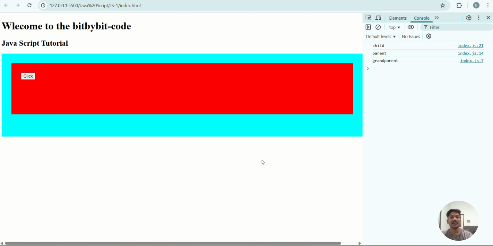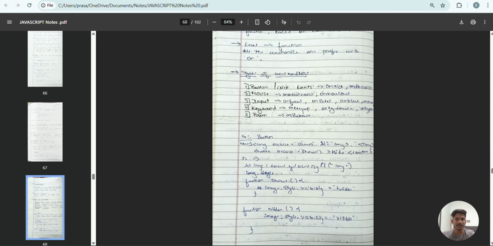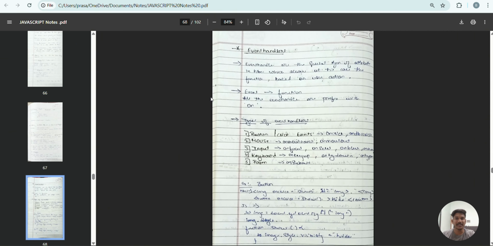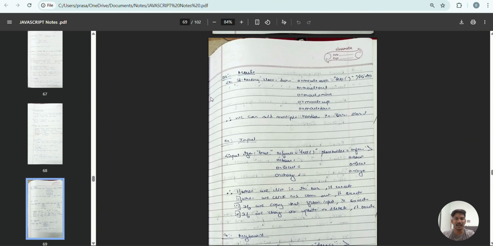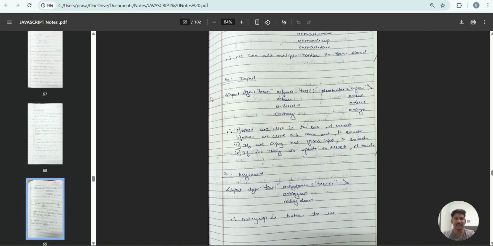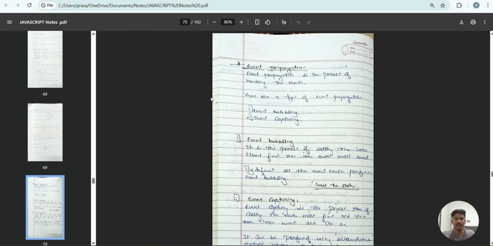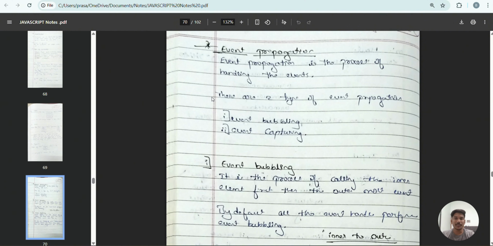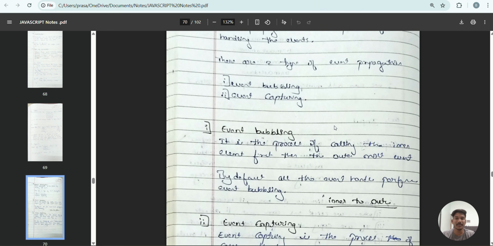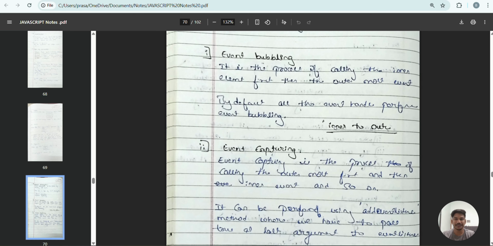So this is what we are going to learn about: event propagation. I will tell you about the event handlers a little bit afterwards, because I have already told you some of the things. First we will learn event propagation. Basically, event propagation is a process of handling the events. There are two types of event propagation. The first is event bubbling, and the second is event capturing.